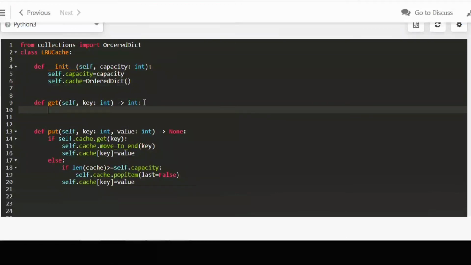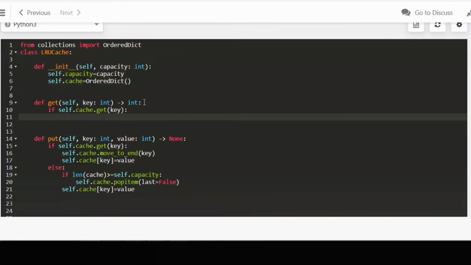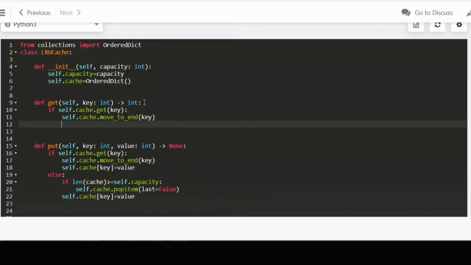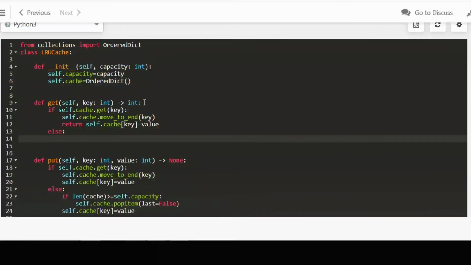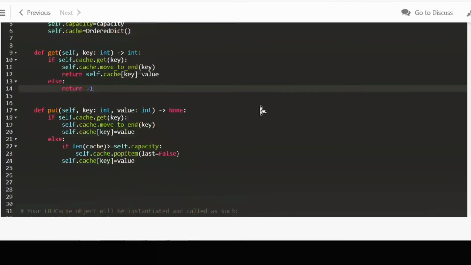Now we perform the get operation. Whenever you are getting the value of the key, check whether the key exists in cache. If it exists, put the key value pair at the front of this cache and return the value, self.cache[key]. And if it doesn't exist, then return -1. If it is present, then we return the value, and if it is not present, then we return -1. I hope you understand this problem.